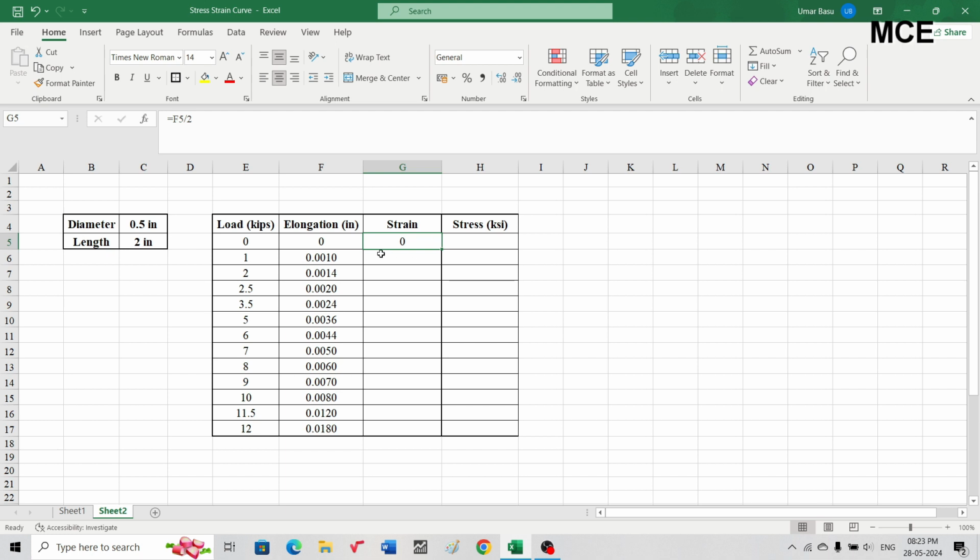Okay, then to find the strain for the next elongation, that is 0.0010 divided by 2, and you will get the strain for this. Okay, so simply select the strain for the first load value and then drag it till the last row. Excel will automatically give us the strain value for the rest of the values.